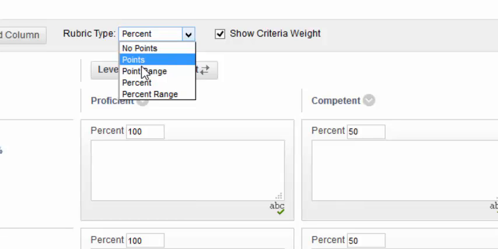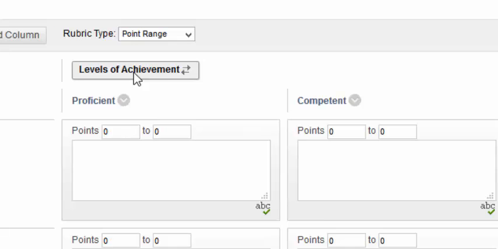The next 2 have to do with points. You have just points or point ranges. Personally, I don't like point ranges. What they do is add a minimum to maximum point range for a level of achievement. But to me, when you do that, you're still leaving that subjectivity in there, and the student is left guessing, what do I have to do in order to get the maximum number of points?